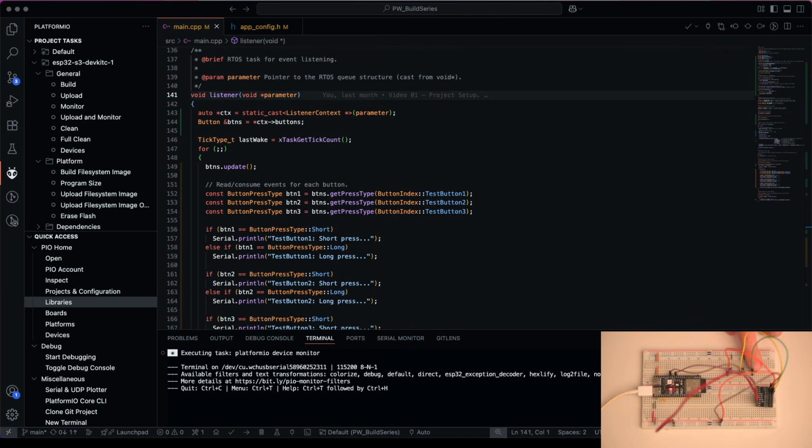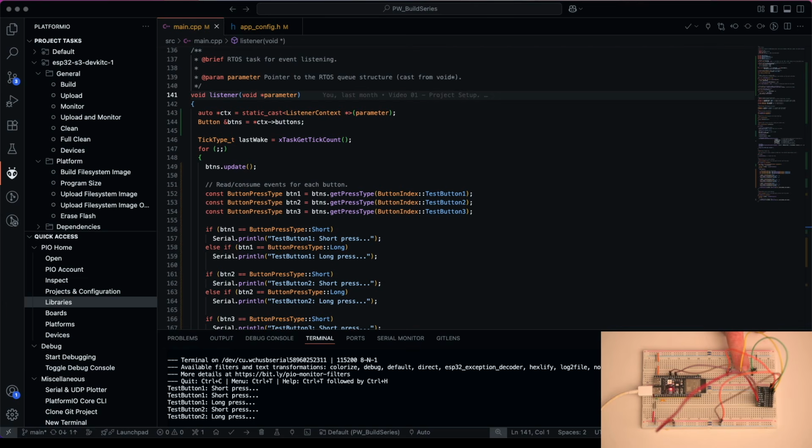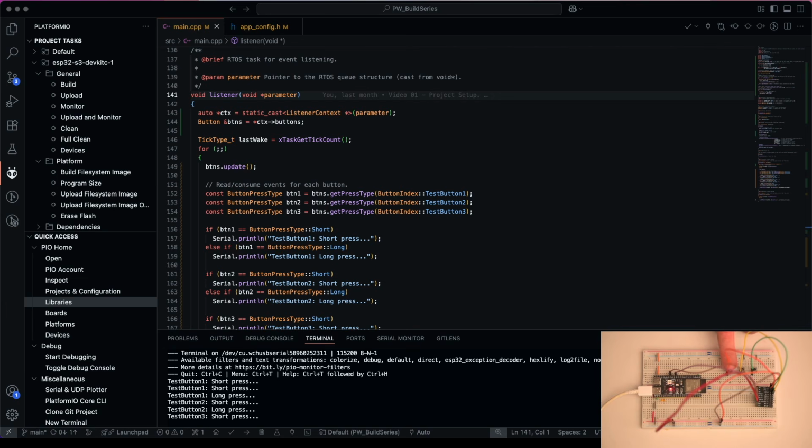We've got button 1, we'll do a quick press, so nothing's registered. Then we get a short press. And if I hold it down, I get a long press. Let's try our button 2. Short press and long press. Short press and long press. And if it's too short, it doesn't register at all.